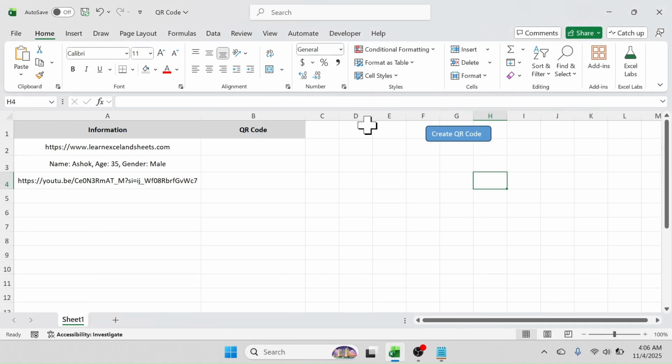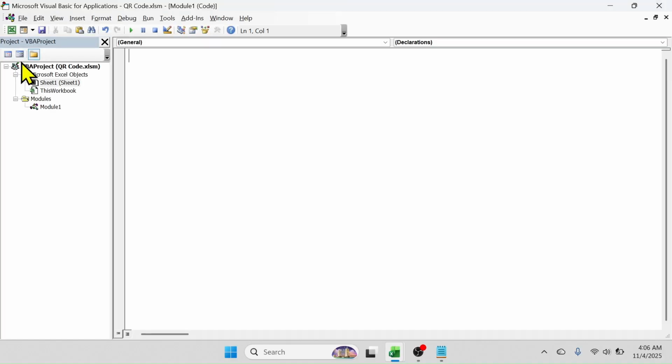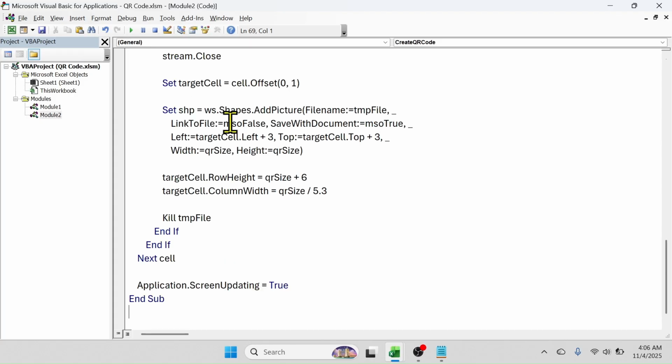Go to Microsoft Excel and click on the Developer tab. Click on Visual Basic. Click on Insert, then Module. In the Module page, just paste the copied code. Then close this VBA window.